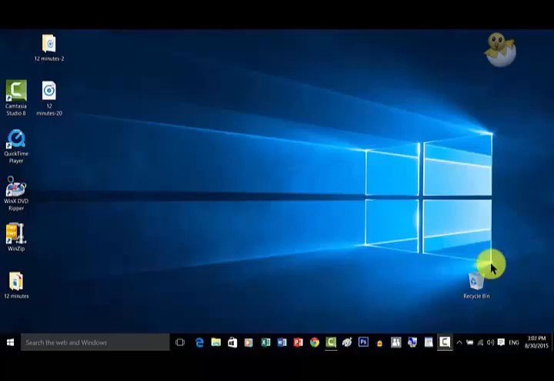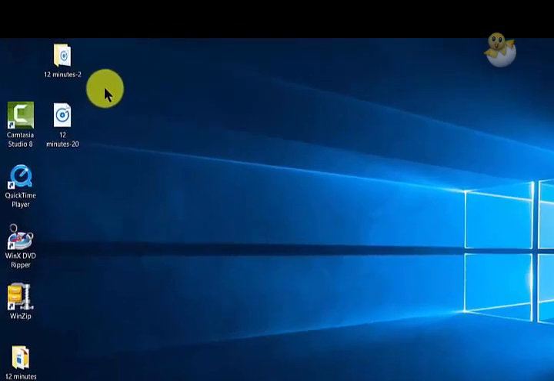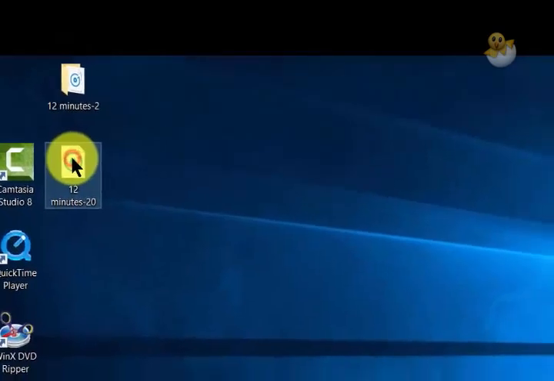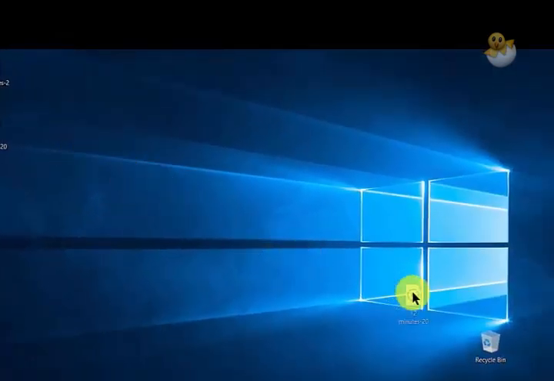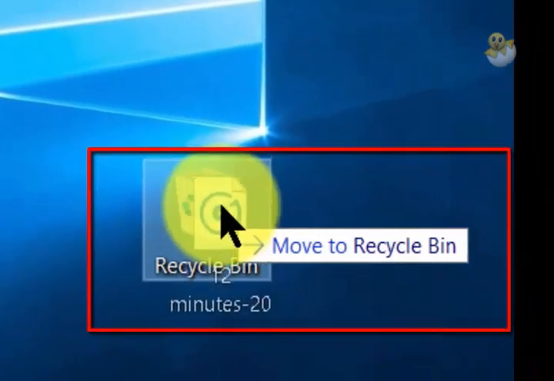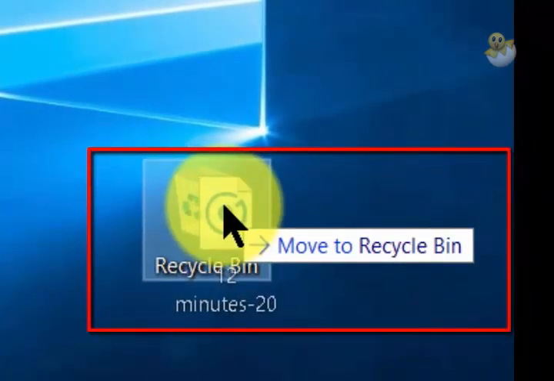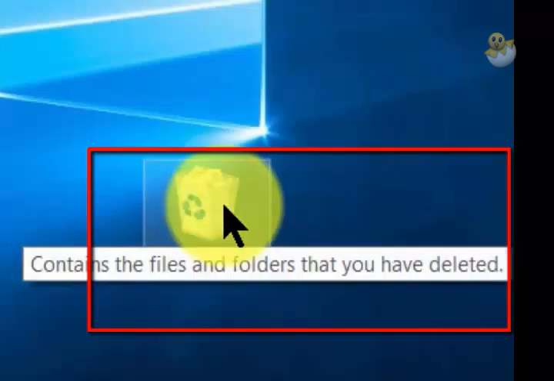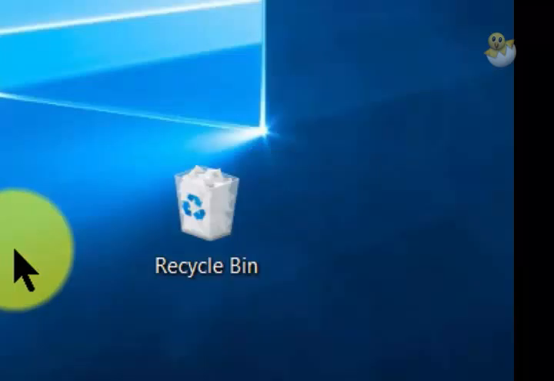Step 1, we have to find where the icon of the file or folder that I'm going to delete is. If it is on the desktop, so simple. Assuming this is the file I want to delete, click and then drag it to the recycle bin. See how my recycle bin is empty right now. If I put it here, when it says move to recycle bin, then I have to release my finger from the mouse. Now it's there. This is step number 1.